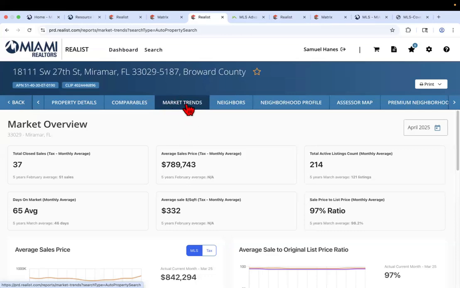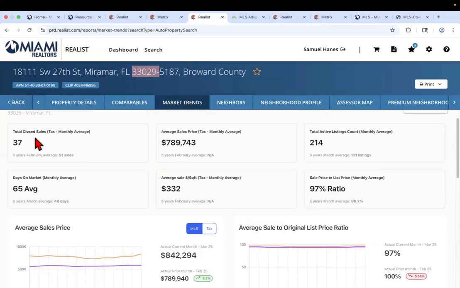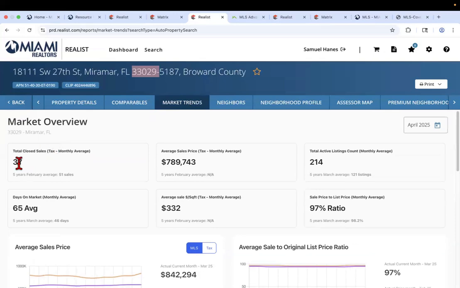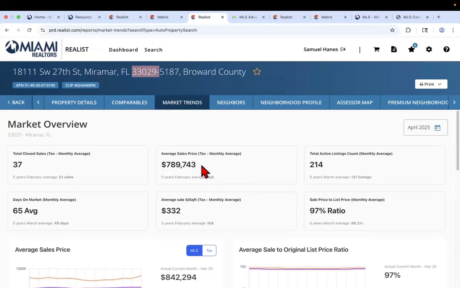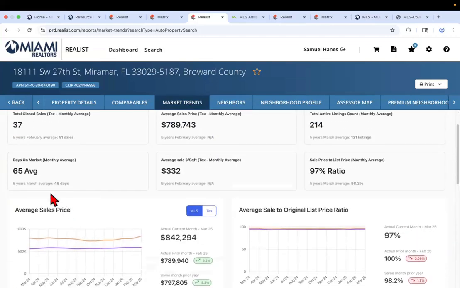So market trends, you can pull this up on any property. It does not have to be on the market. And then it hyper focuses on the zip code. So it's letting me know the total amount of closed sales trending at this time is 37, with an average sale price, according to the county record, of 789,000. There's a total of 214 active listings. It's going to give me a breakdown on the days on market.